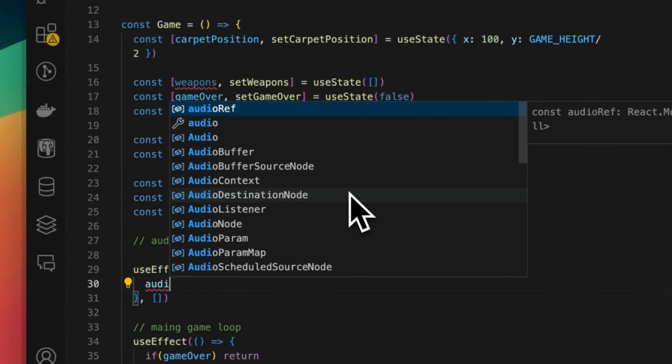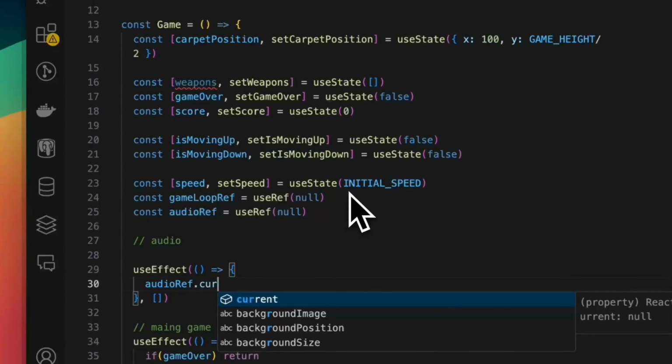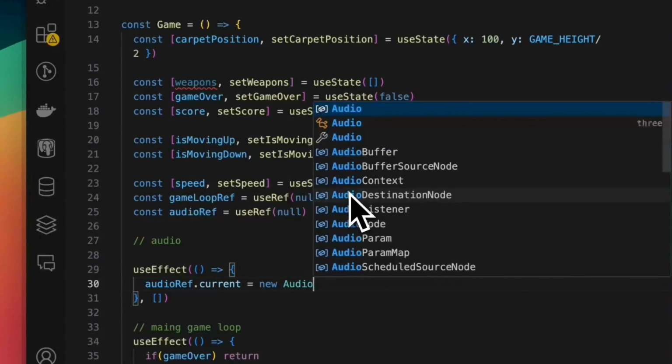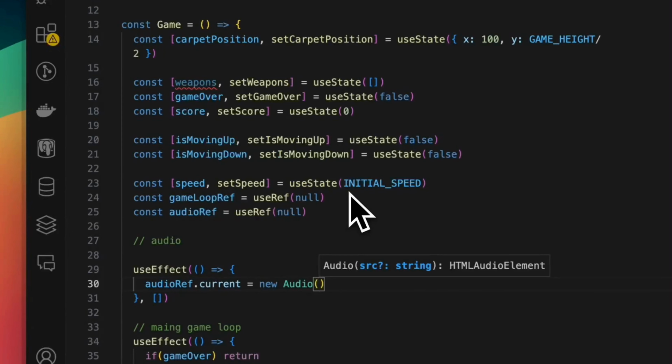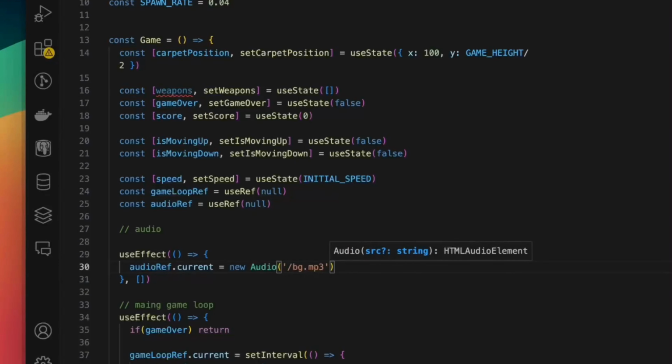So this will be an Aladdin theme, and this will be pretty nice. If you remember from games or movies, it's a retro Aladdin theme. Okay, so audio ref.current, we'll set it to a new audio object. We'll create a new audio object, and we'll pass a path to our audio file. So for now, I have created an audio file in my public folder, and it's called /bg.mp3. You can find this file in the GitHub repository and download it from there.